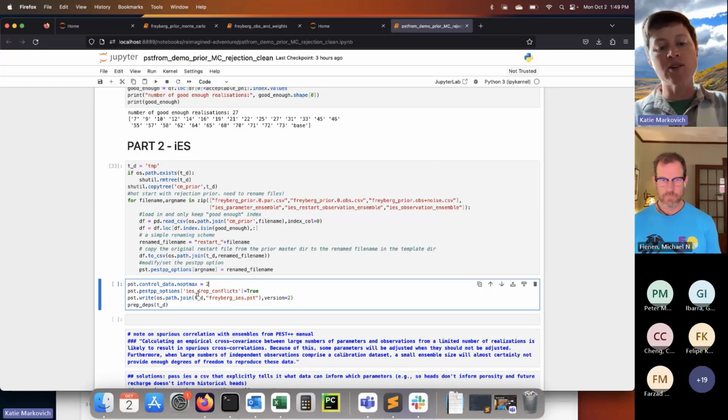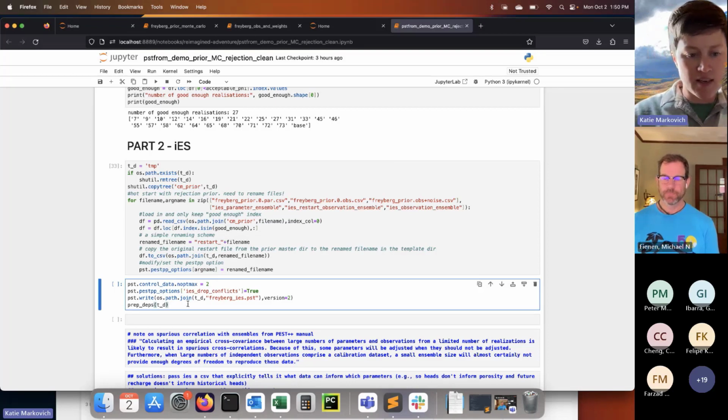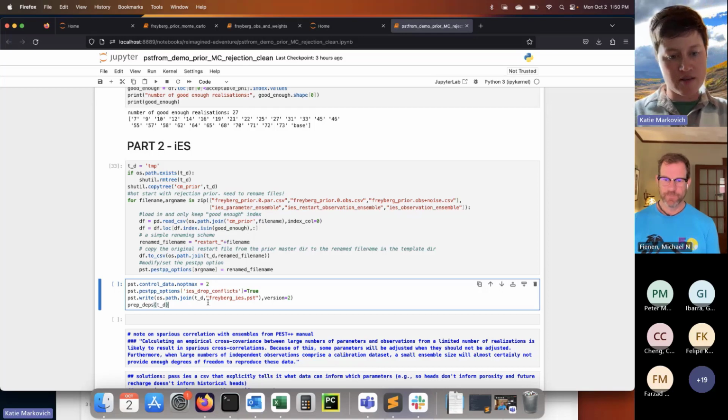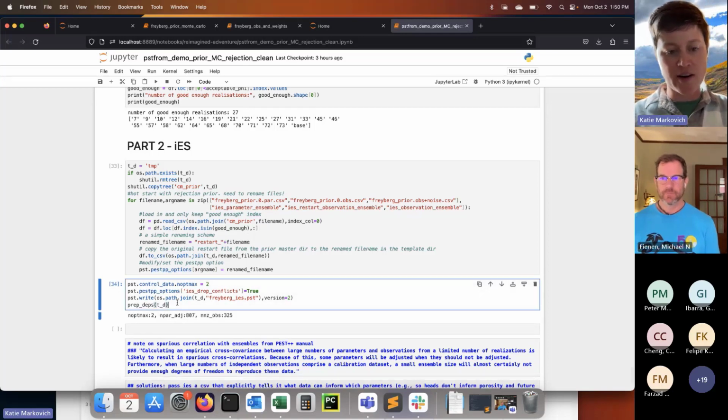And while it's running, Mike and I can pause and have a discussion, because the 2 most common questions I feel like we get with PEST are, how many realizations is an appropriate number of realizations for an ensemble? And then how many iterations is a good number of iterations to run? Like, when do you know to stop, basically? And there are some good thoughts on that.